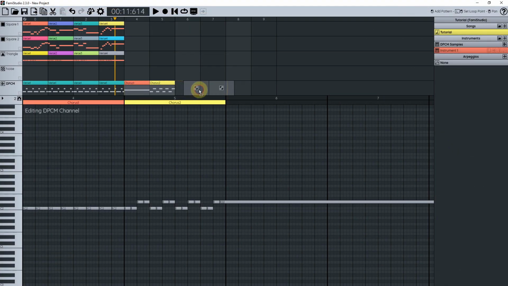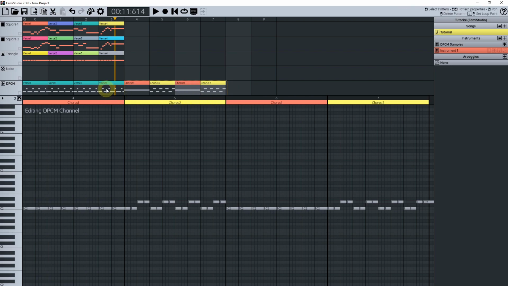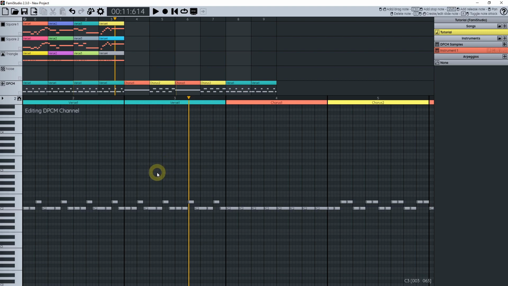And here I'm just going to create instances of those chorus patterns, and I'm going to recycle our verse drum beat to complete the song. So believe it or not, the drum is 100% done for the song.